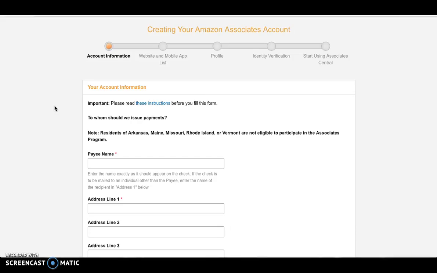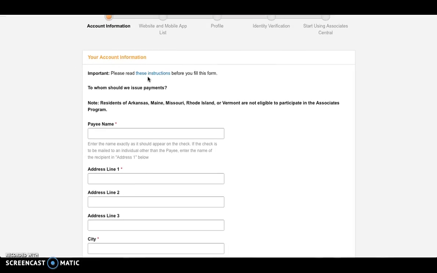So upon completion, it will take you to the first of 5 steps to sign up for the Amazon Associates program. Here we are at the account information stage. I suggest you read these instructions before you continue.